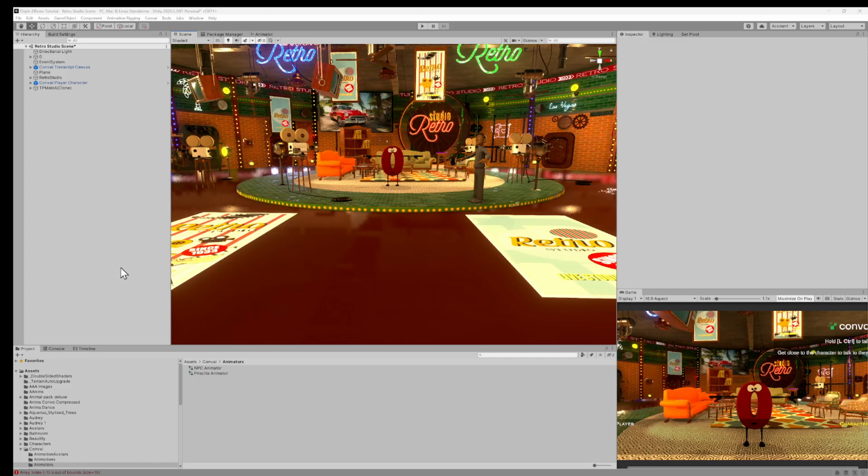Hello. Alright, so this is going to be a little tutorial about how to get Convai or RPM characters working with Salsa. Salsa is a tool in Unity that does lip syncing, voice to lips basically. It does a bunch of other stuff too.